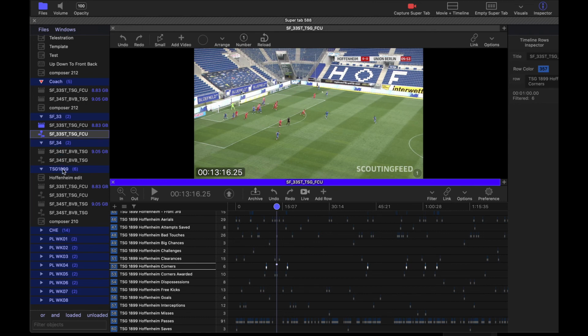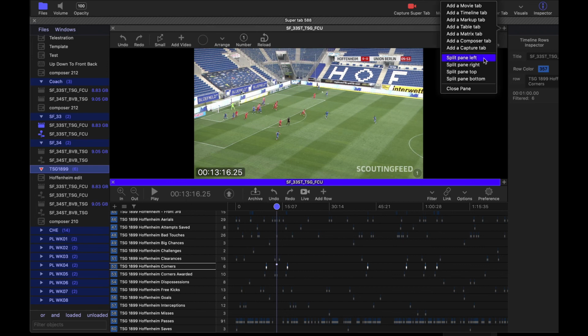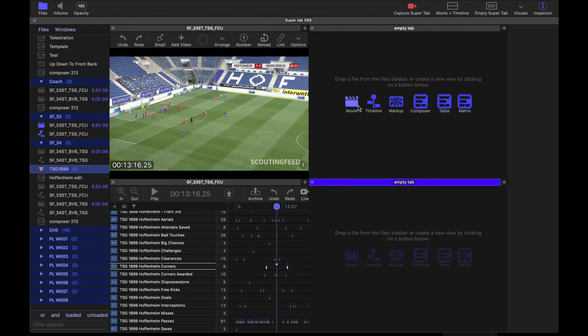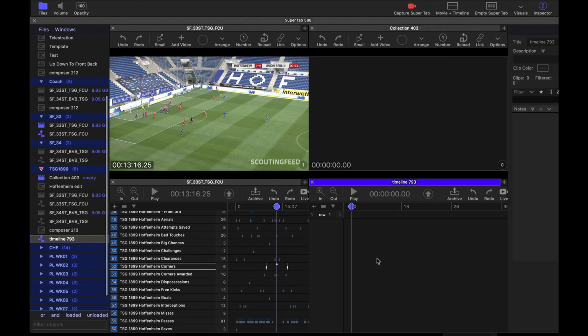So I'm going to put this in my TSG, because this is going to be a database, as a lot of people call it. We again call it an archive. This is going to be an archive that's related to things that Hoffenheim are doing. So I'm going to show the fun visual way. I'm going to split this to the right, create a new movie, create a new timeline.